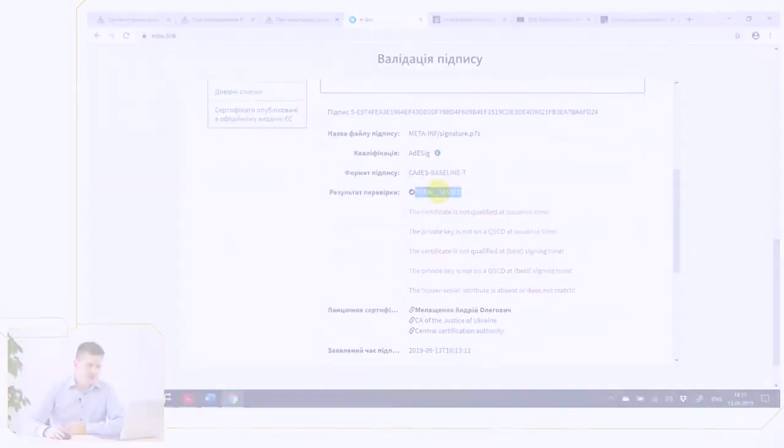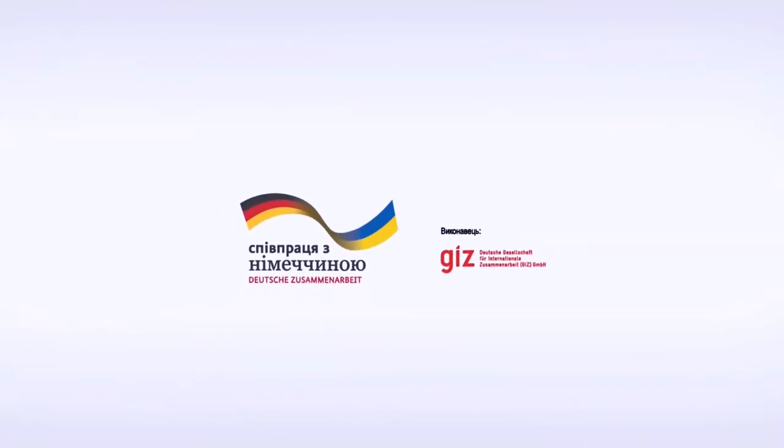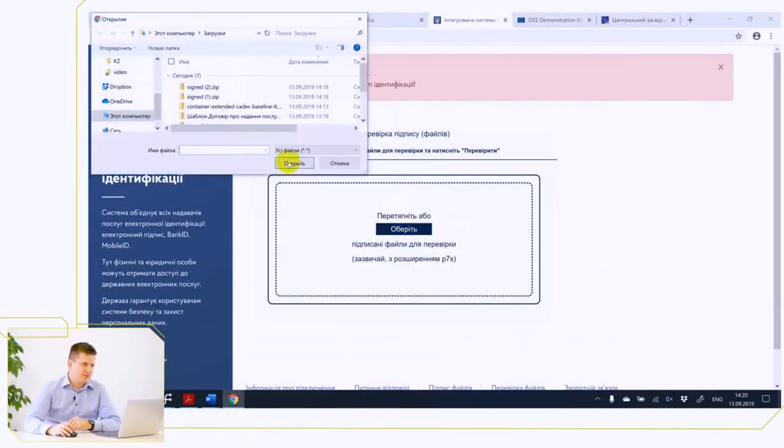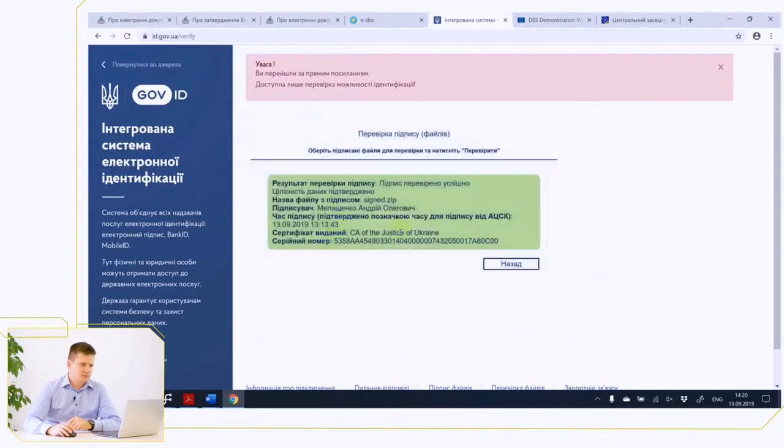In this video, we will demonstrate how to verify an electronic digital signature on a document using the id.gov.ua portal maintained by the e-government agency. On the id.gov.ua portal, at the bottom of the page there is a file checker section, and it is quite simple. You can select a file, download a file that we have signed, and here you will receive a green sign, verified successfully.